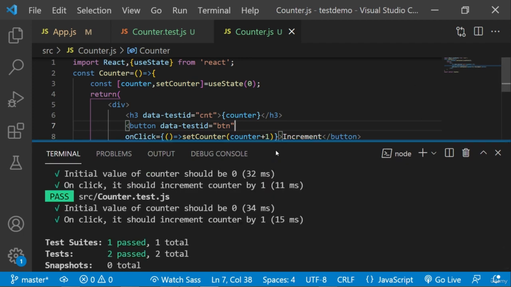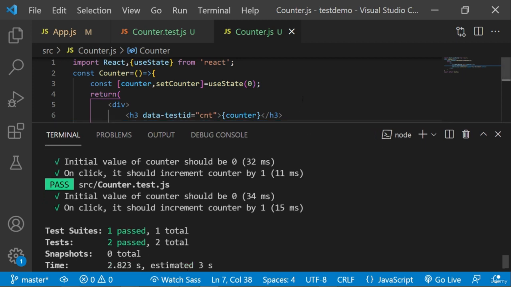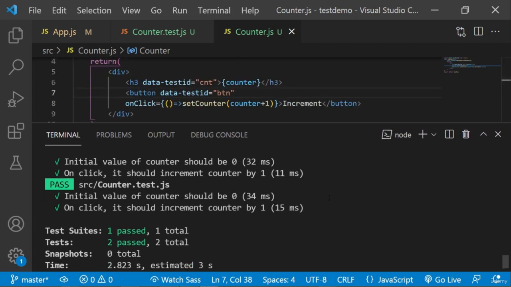So this is how you can deal with the click event. In fact, any event you want to deal with, you can from your test, whether it is selection, whether it is typing, mouse related events, etc.